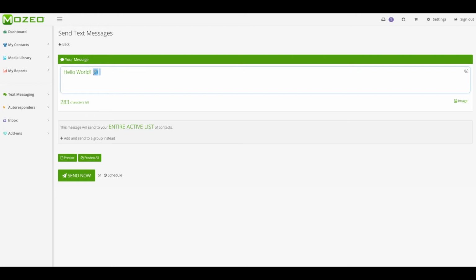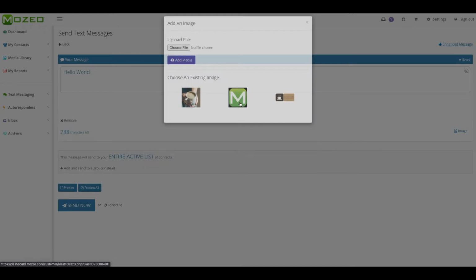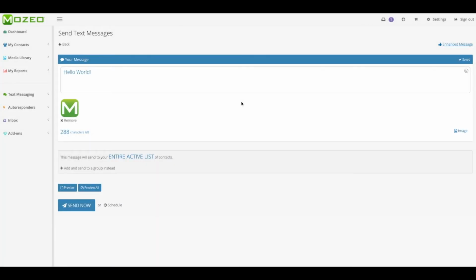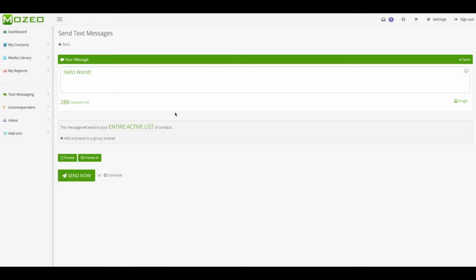Now, we also have two different options here, what are called standard messages or enhanced messages. So you'll notice if I have my hello world, if I go here and I add now an image, the Mozeo logo, everything on the page turns blue. And there's a link here at the top that says enhanced message. This is letting you know now you're about to send an enhanced message, and those cost 2 credits per person to send. So if you're going to send to a list of 100 people, those messages will cost 200 credits. If I remove that image and I go back to a regular standard message, those only cost 1 credit.